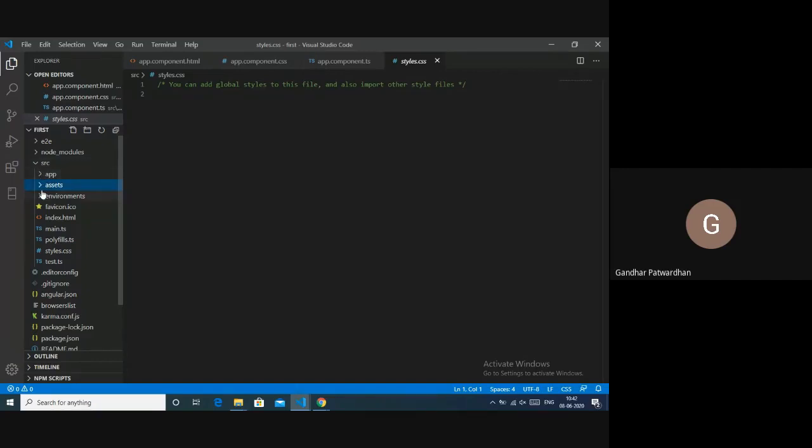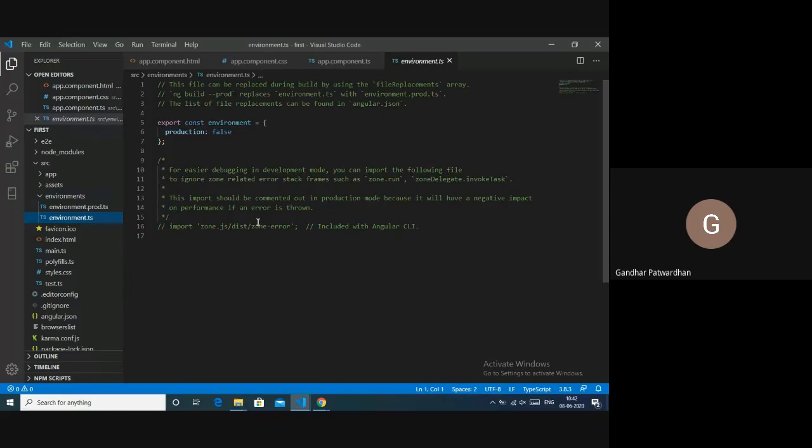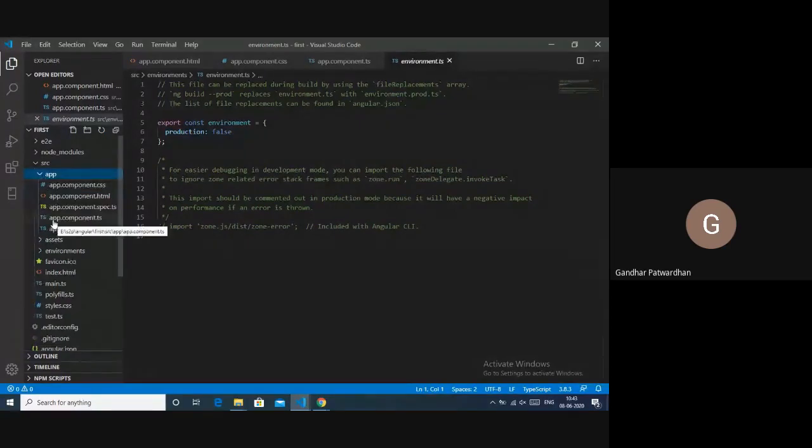Then let's come back to an environment. It is generally used whenever you are doing a production build, or if you are calling an external API, or if you wish to connect to the server, you can use this environment and specify the base URL. It is not mandatory, but having this is a good, professional way of coding. Now let us come back to our app folder.